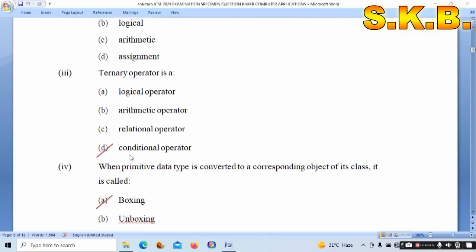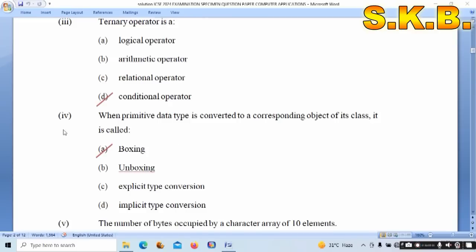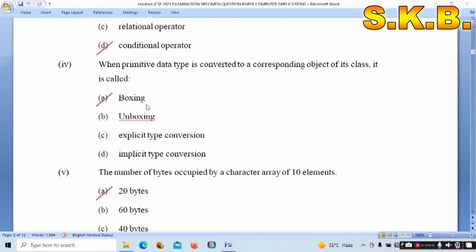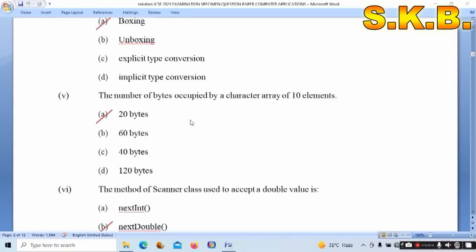Now come to question number 3. The ternary operator is a conditional operator, so the correct answer is D. Based on a condition, we use the ternary operator in any program in Java. Now come to question number 4. When a primitive data type is converted to a corresponding object of its class, it is called boxing. Somewhere auto boxing has been mentioned, but boxing and auto boxing are the same term. The correct answer for question number 4 is option A, boxing. Now question number 5: the number of bytes occupied by a character array of 10 elements.